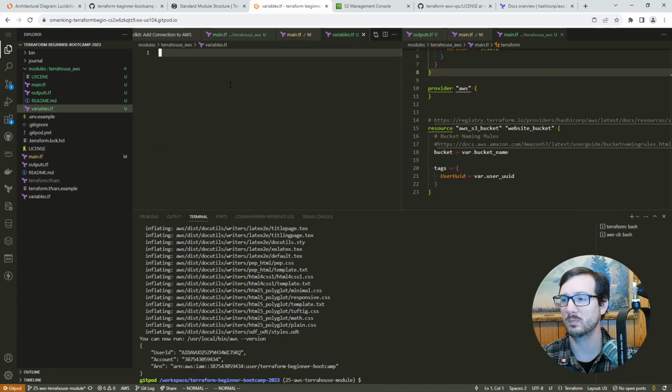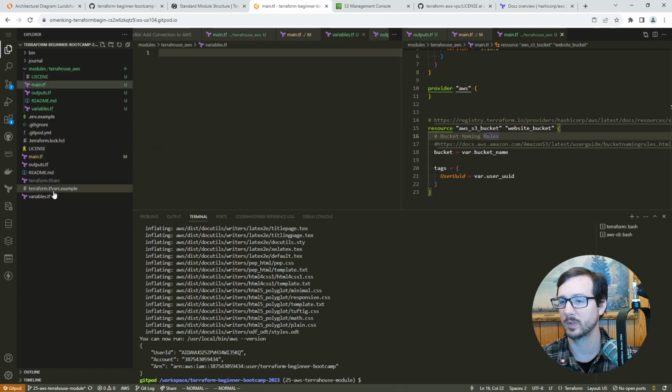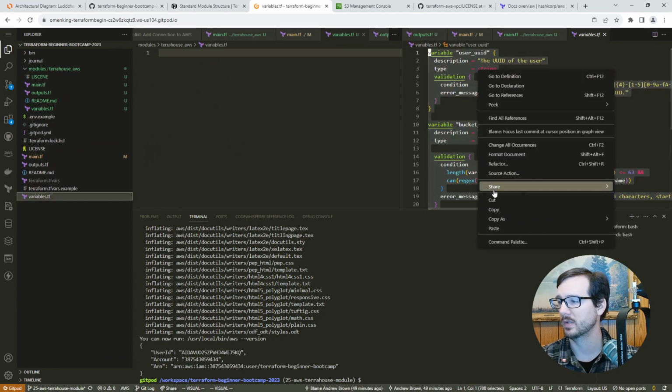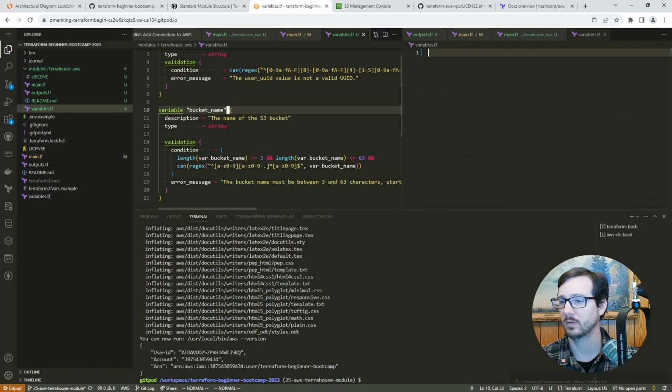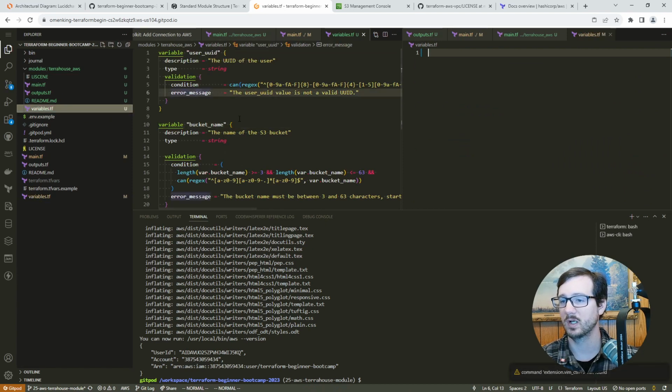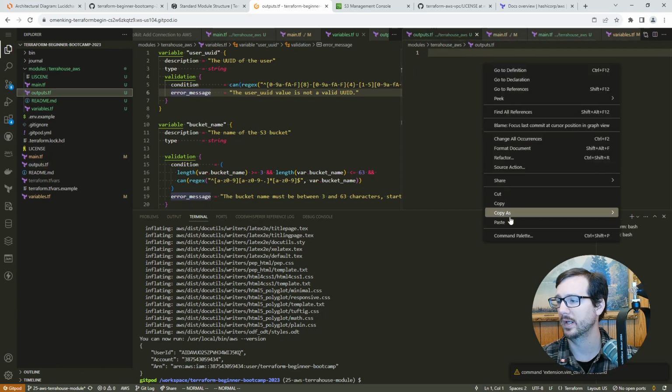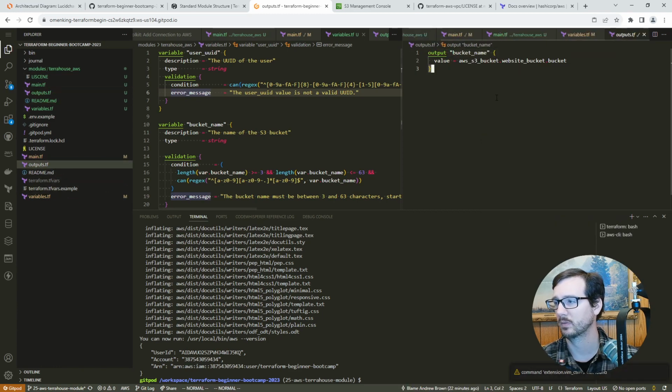But another thing we need to do is move up our variables. So what I'll do is I'm going to go ahead and grab these ones here. And I'm going to just cut them out. I'm going to paste them in here. Okay. And so we move this to variables. And we want to do our outputs as well. So I'll copy this. And I'll paste it in here. We'll delete the old one.